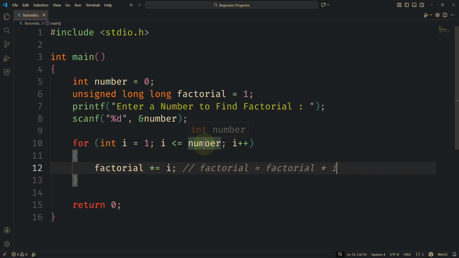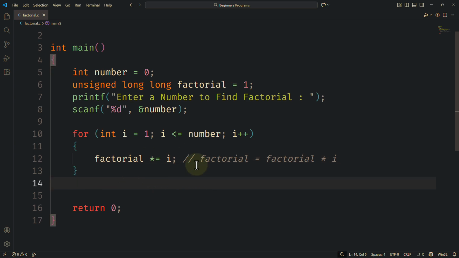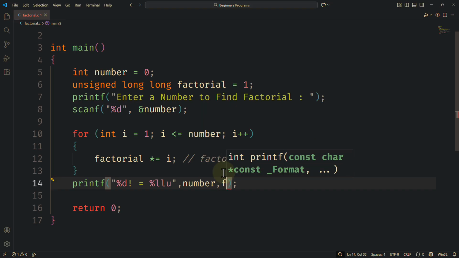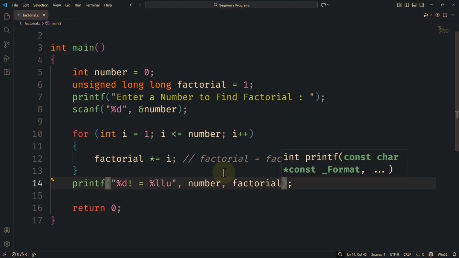And after that, if the user has entered the number as 3, the loop will stop and we will have the factorial value in this factorial variable. So after this, outside the for loop, we can have the printf statement, and we can display %d factorial symbol equal to %llu. That's because the factorial variable is of type unsigned long integer. And here we will provide the values. First one is the number, and the second one is the value present in this factorial variable.